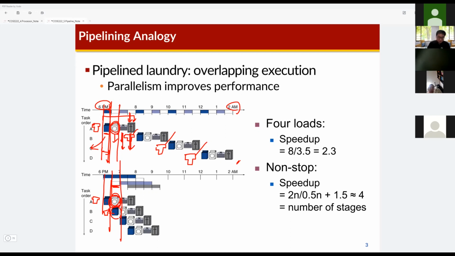But it's possible, right? Because they are different machines, and different machines can work concurrently, right? So shirt A is using the dryer, and shirt B is using the washing machine concurrently. And it's the same for shirt C and shirt D. So this is the pipelining manner.